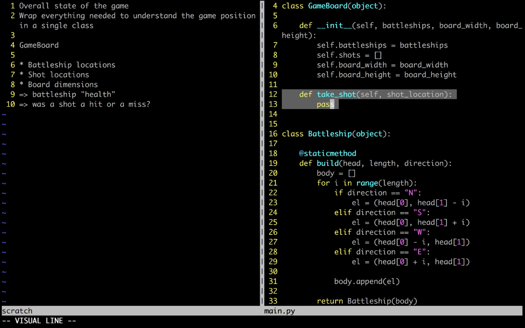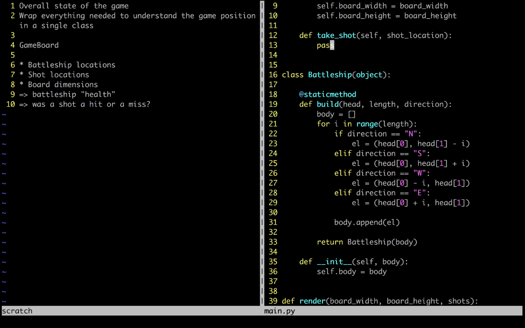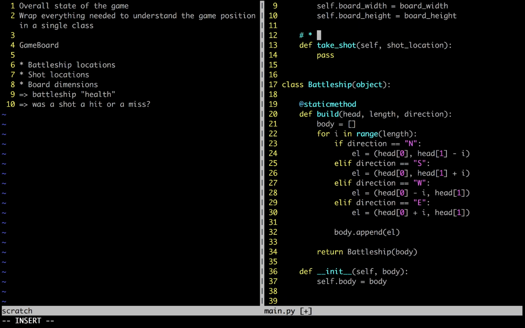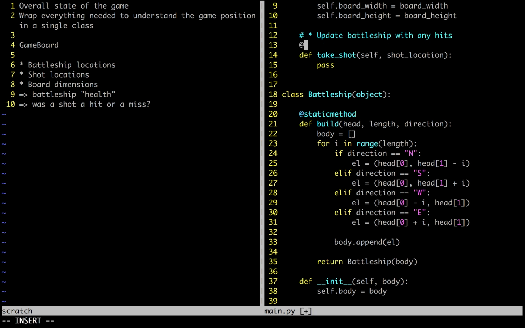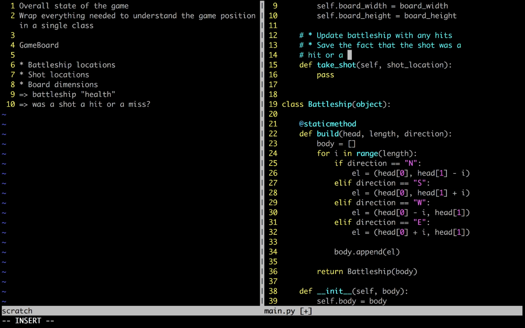It may be that if more rules got added to the game and the game board got more and more complicated and responsible for more and more stuff, we might want to separate out this functionality into some other part of our code. But for now, let's just say that game boards know how to update themselves. So as we said, we're going to want to update the battleship with any hits that it's taken, and then also we're going to want to save the fact that the shot was a hit or a miss.